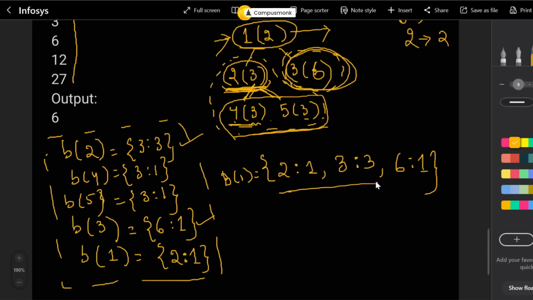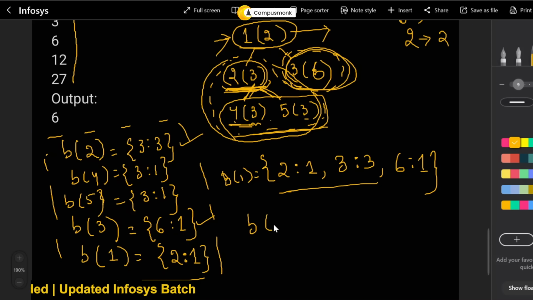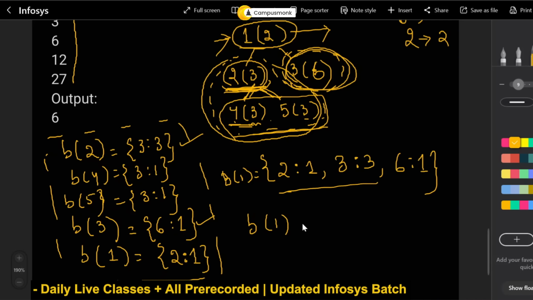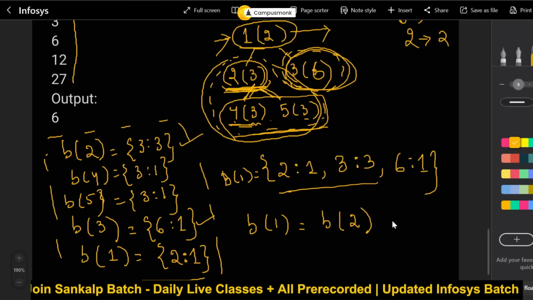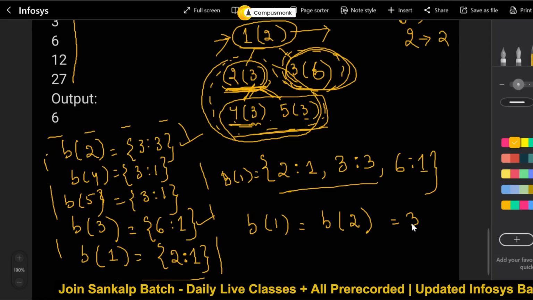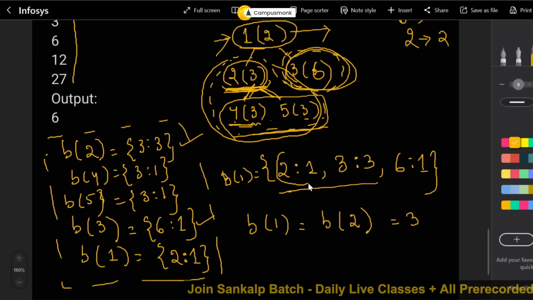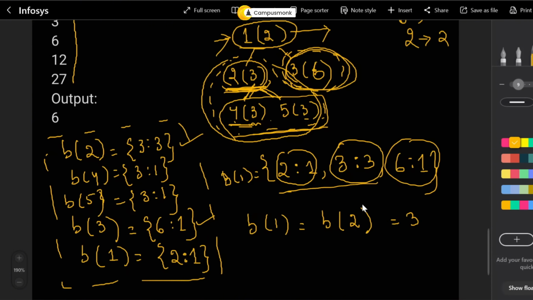Okay. So now, let's see one thing. If you see this one, your beauty at 1 is equal to your beauty at 2, which is equal to 3. Why did I say so? How many occurrences are you getting? 1, 2, and 3. Correct. And similarly, here also, this has occurred 3 times. Correct. So here also it has 3 times. Here also it is 3 times. So your beauty of 1 and your beauty of 2 is equal to 3, right? Which is a good pair.